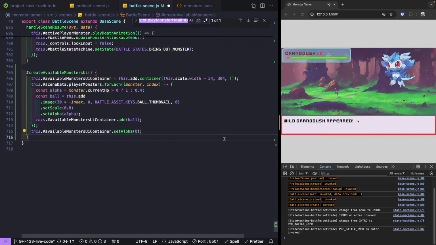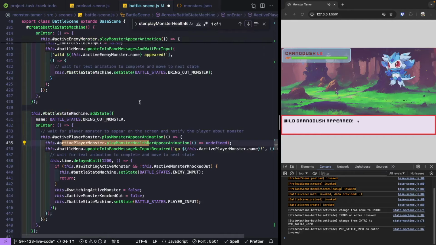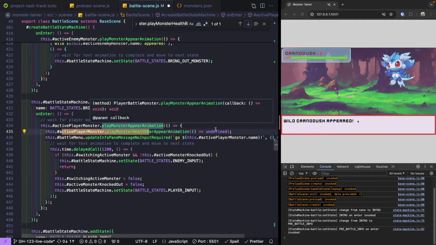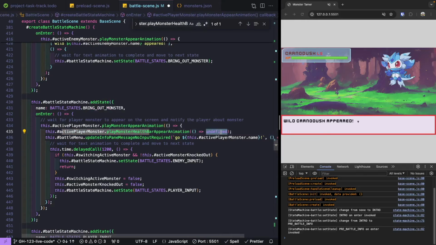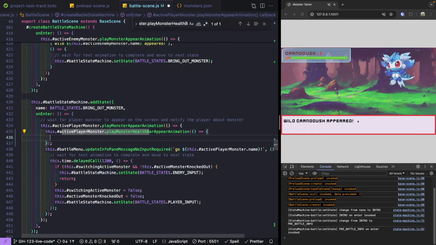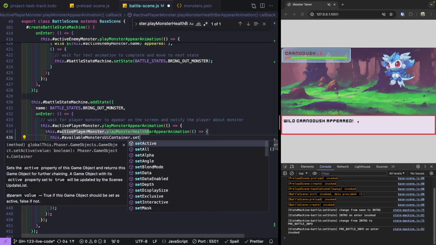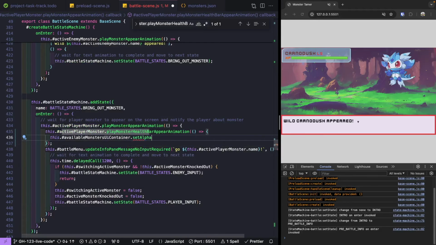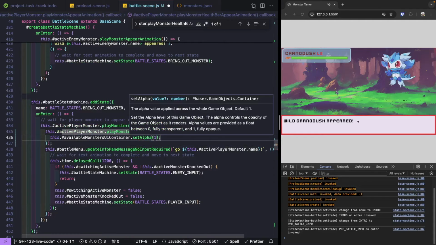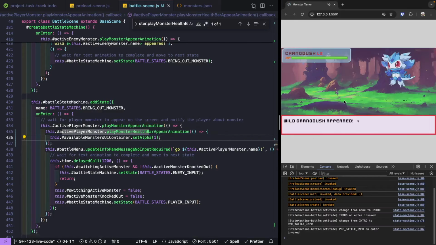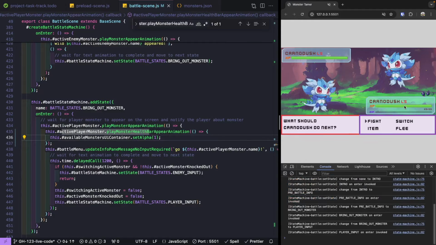So now what we'll want to do is we'll come to our logic where we bring out our monster and where we have our monster's health bar up here. So what we're going to go ahead and do is we're going to go ahead and update our callback. So then that way, after the health bar is finished appearing, we're going to go ahead and show our UI. And so we'll go ahead and reference our available monsters UI container. We're going to call set alpha, and then we'll go ahead and set that to 1. So now when our scene starts, we should see our monster appear, our health bar appears, and so now we can see our container.